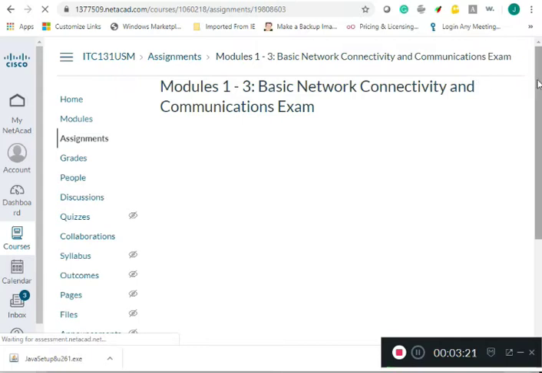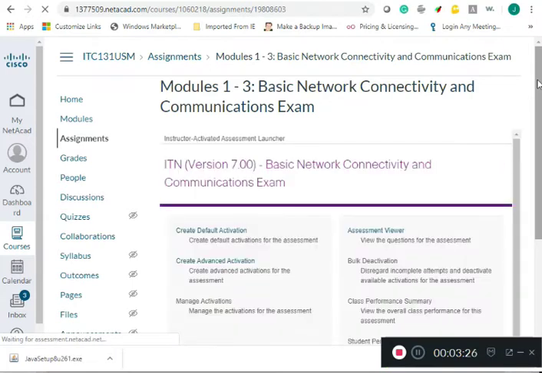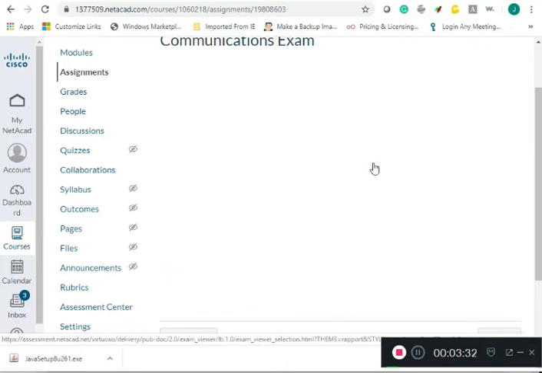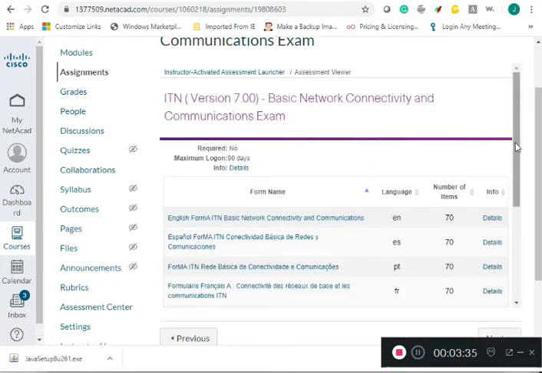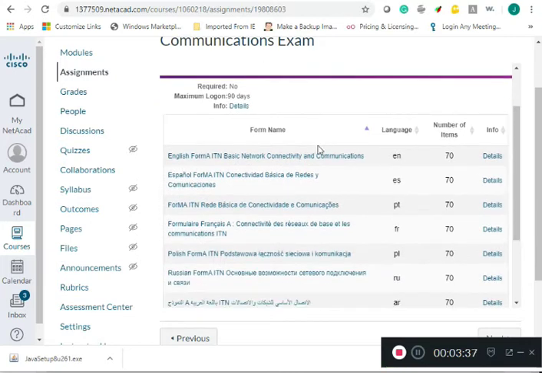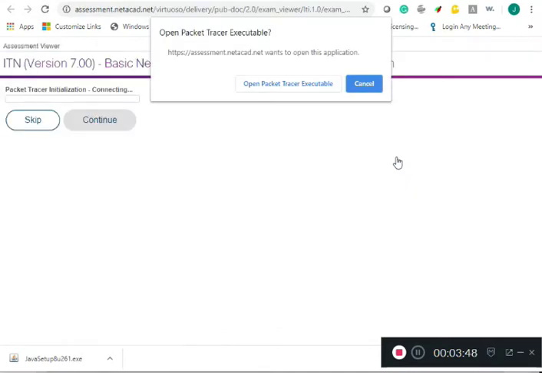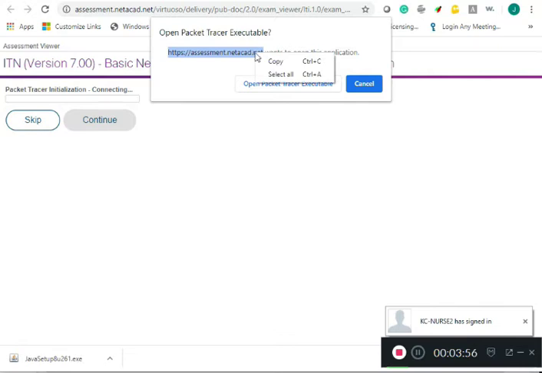But just so you can see, if I'd activated this, when you click on it, you'll get an option to start the assessment. I get to cheat a little, and I can choose Assessment Viewer. So in here, it lets me see the different sections. And I can tell it that I'm running 7.3, so you should be on the latest Packet Tracer. assessment.netacad.net is one of the sites we want to allow Java for. So I'm going to choose Open here.